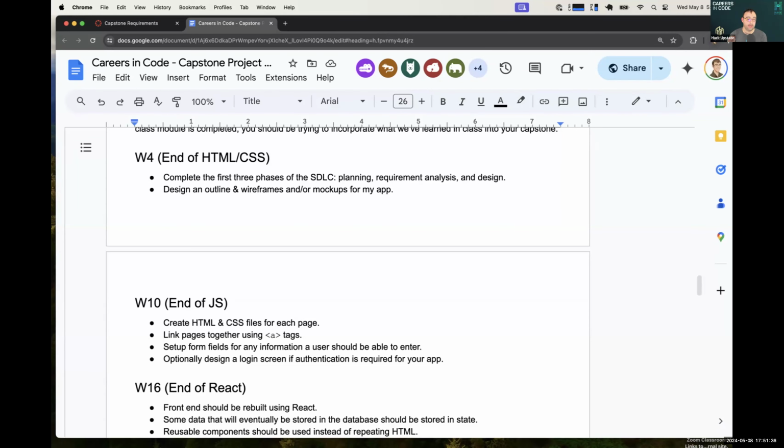And so at the end of basically every module, we have some requirements. So the first one coming up, we don't have the first check-in until after Memorial Day. But basically, you want to start thinking through completing the first three phases of the software development lifecycle. So that's planning, requirement analysis, and design. We don't need you to have everything wireframed out. We don't need you to have the final pixel-perfect mock-up done.